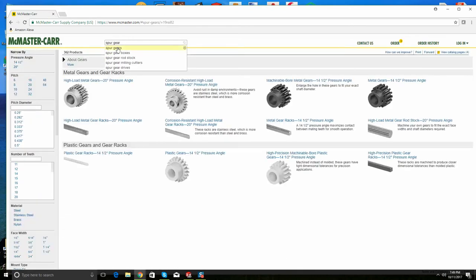The first thing you'll see is this is our selection. We have gears that are plastic, we have gears that are metal, and we have gear stock that you can cut, and we have racks. We're just going to deal with spur gears this evening, and you're going to see something right away. You're going to see 20 degrees pressure angle and 14 and a half degrees pressure angle. That's the first thing. Let's talk about pressure angle.